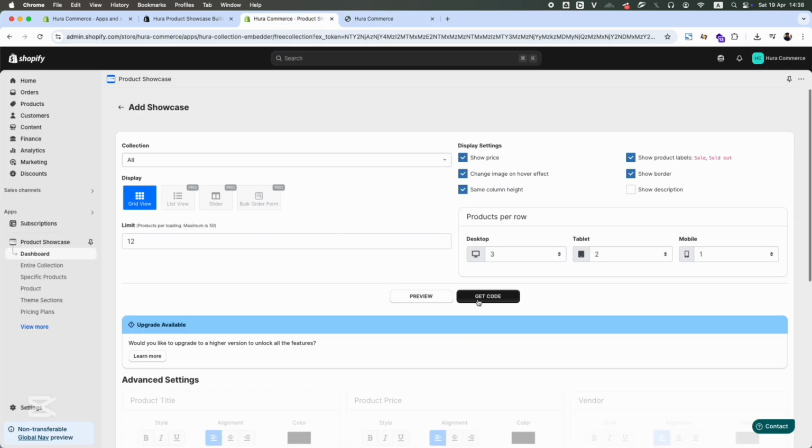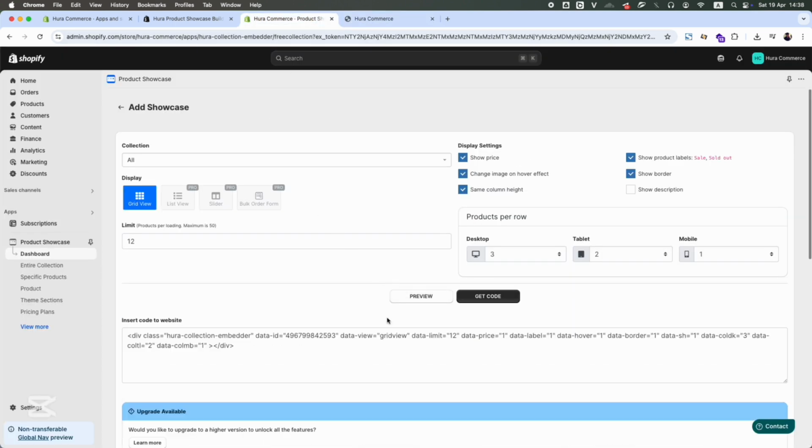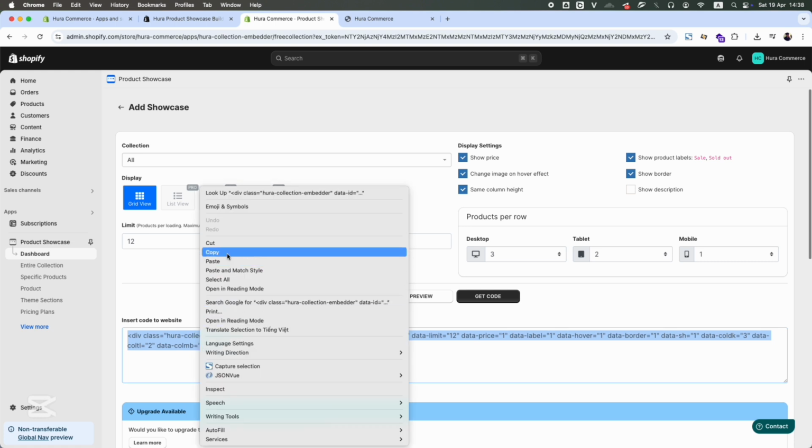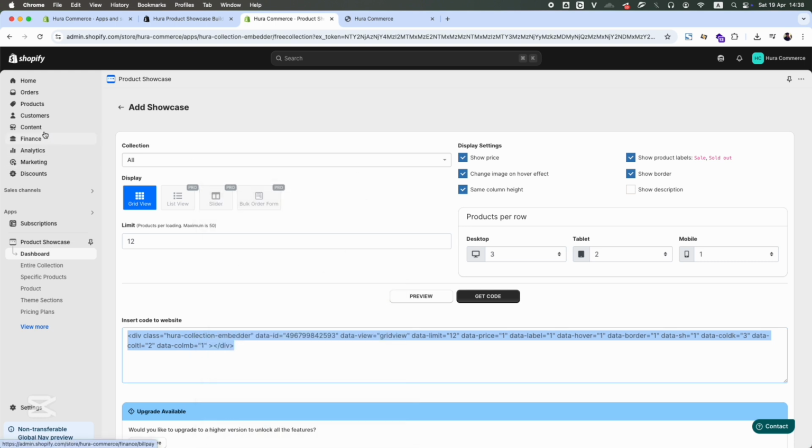Click the Get Code button to retrieve the embed code for your product showcase. Copy the embed code provided by the app.